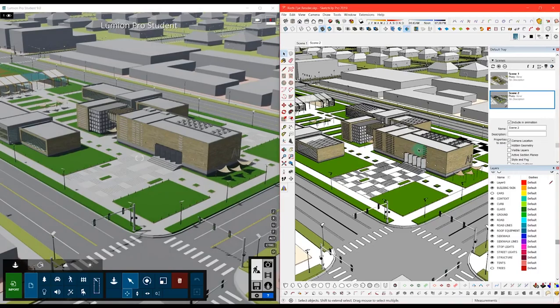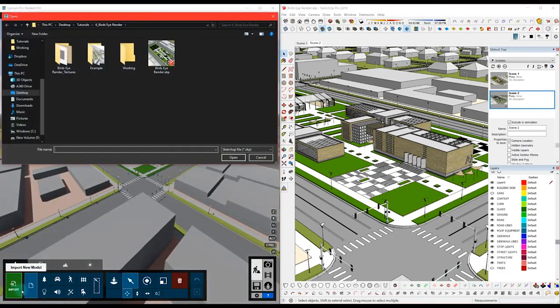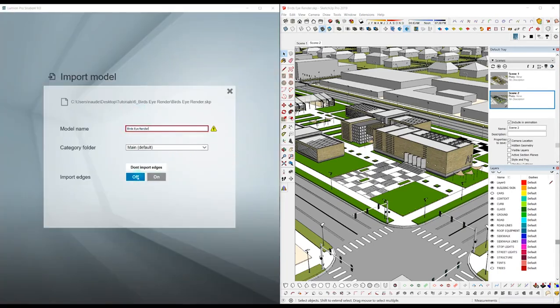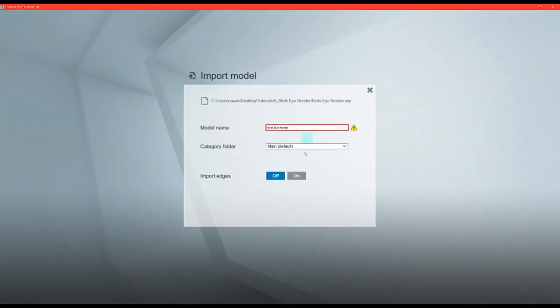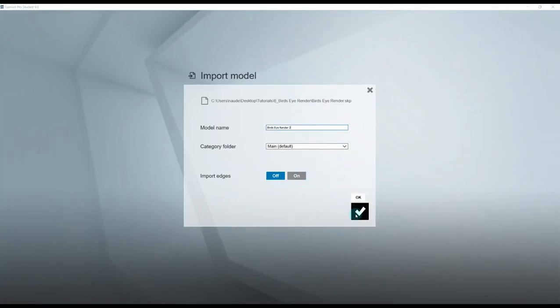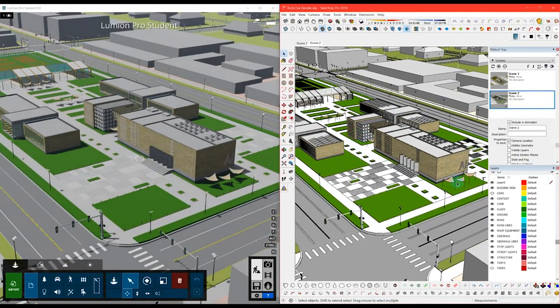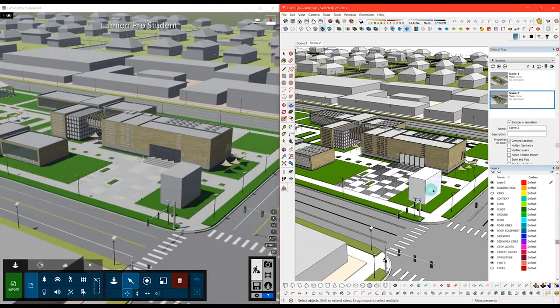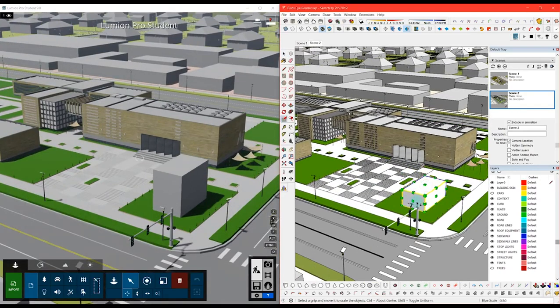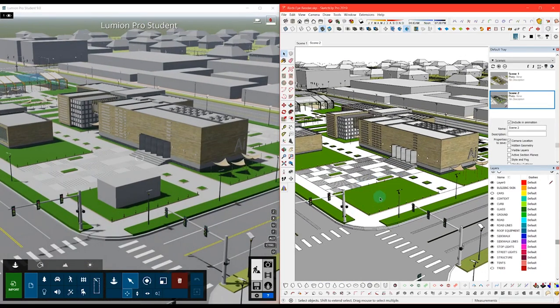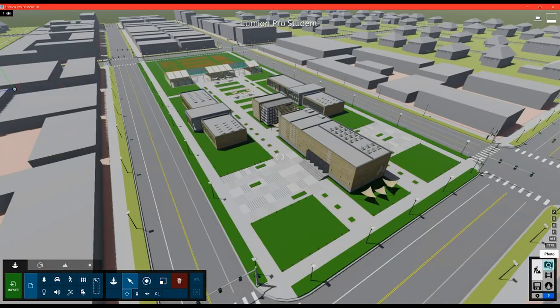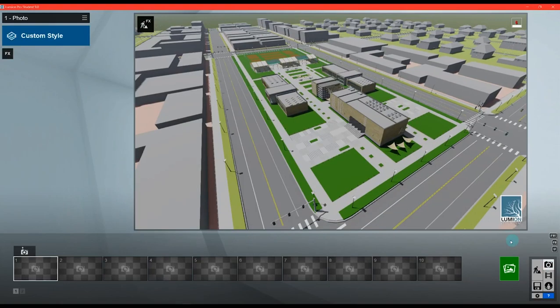This isn't the only way to import your model into Lumion. You can also click Import and then select your 3D model file. You can actually just use a SketchUp model file, and then it'll let you import that directly into Lumion. Both ways of importing models have their own pluses and minuses, but obviously if you're doing the Live Sync, as you model in your SketchUp or whatever file you're using, it's going to automatically update in Lumion, which is a really cool feature.